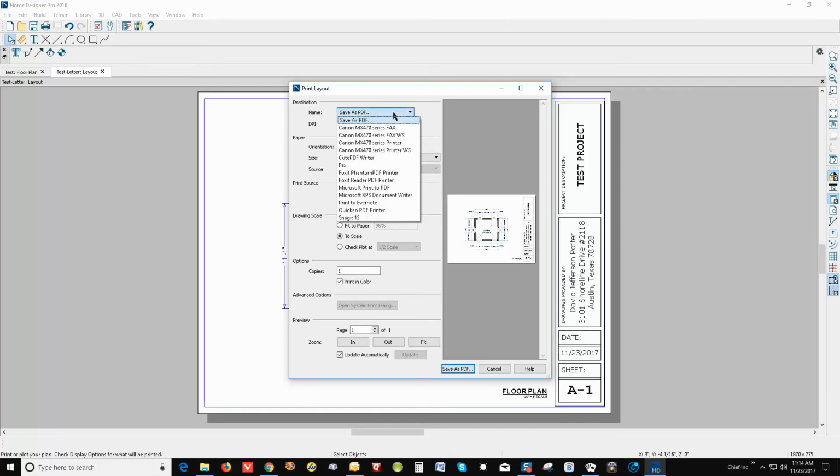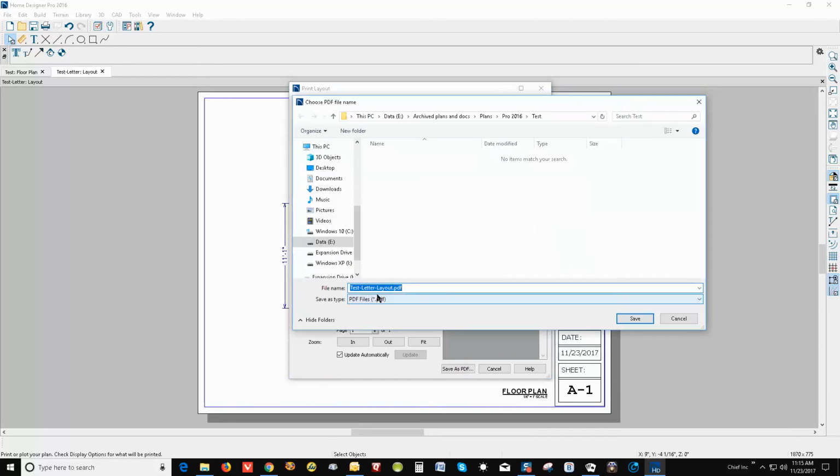So you can select your printer up here. Here's the printer that I've got connected to this computer. And there are other print modes I can use, my Quicken or Snagit or PDF printer. I'm going to use the one that comes with the software, Save as PDF, just for our demonstration. Now I'm going to click on Save as PDF, and then it opens this dialog. I'm going to print it.